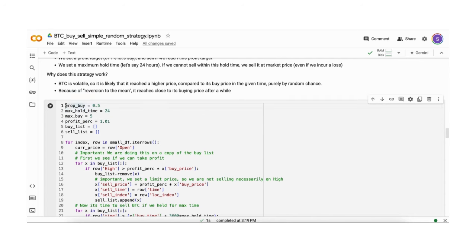So the first is the prop buy, which is the proportion of time the coin will fall heads. In this case, it is 0.5, which means that this is a fair coin. It will fall heads 50% of the time. But if you want to buy less or more, you can set that by specifying what proportion of the time the coin should fall heads. The maximum hold time I've set to 24 hours. Again, that's just a starting point, and there could be a more optimized number here.